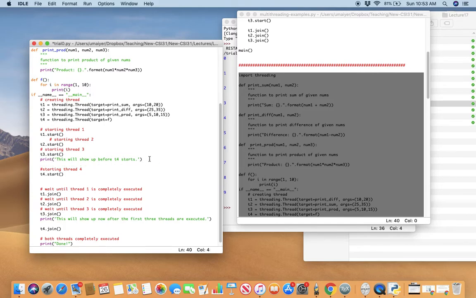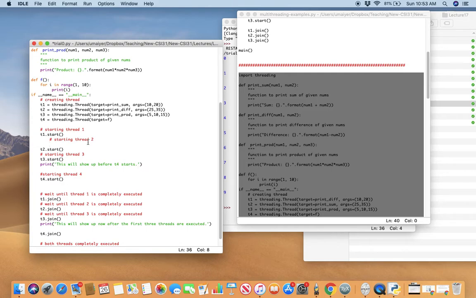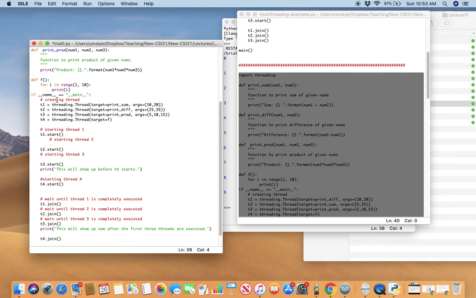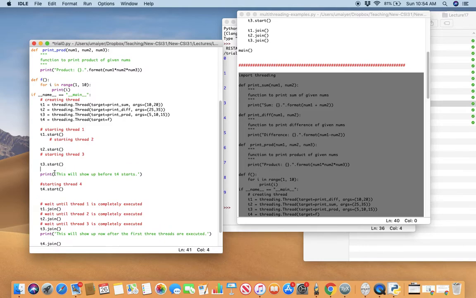Okay, so let's understand what's going on with some space. Thread T1, thread 2, T2, T3. After starting T3, you're going to print something and then start T4.